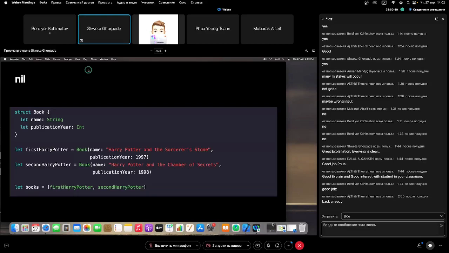As you can see on the screen, the first term that comes over here is nil. Nil indicates that a value is missing. And as I have told, an optional represents two possibilities: either there is a value and we can use it, or there is not any value at all.